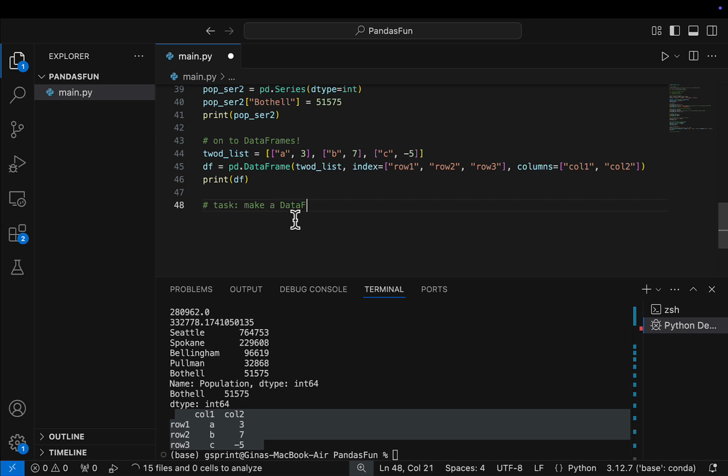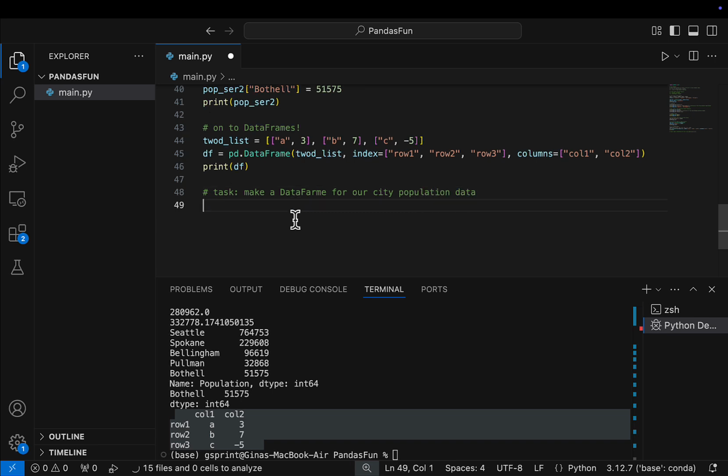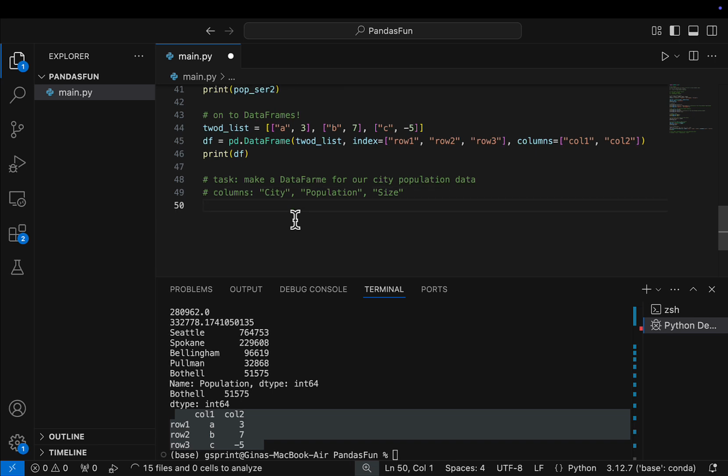So let's say make a data frame for our city population data. As is, this would be a data frame that only has 1 column, for the population values, which is fine. You can have a data frame with 1 column, but perhaps it would be more interesting if we had a few more columns. So we can have the city name be a column instead of being the index. And you can also add perhaps a size column. So this could be something like small, medium, or large. Just go ahead and make up assignments for our cities here. I mean, they're kind of in order, at least until we added Bothell. Seattle and Spokane are large, Bellingham perhaps is medium, Pullman small. So pause the video and try to make this data frame.